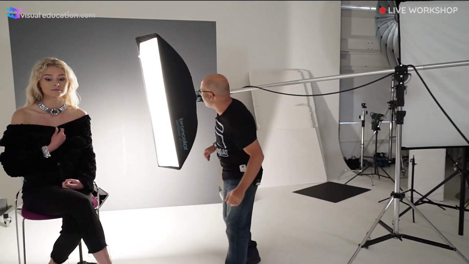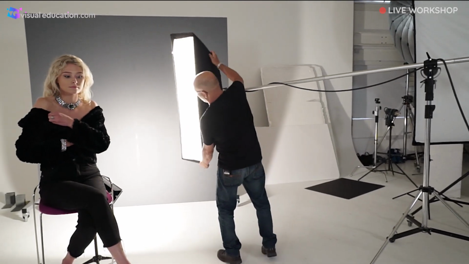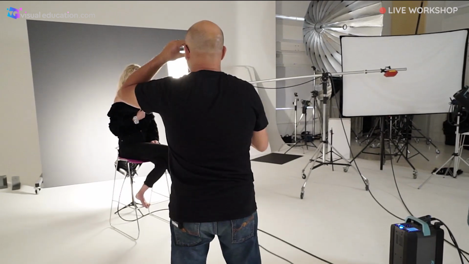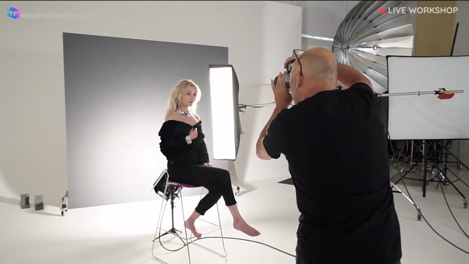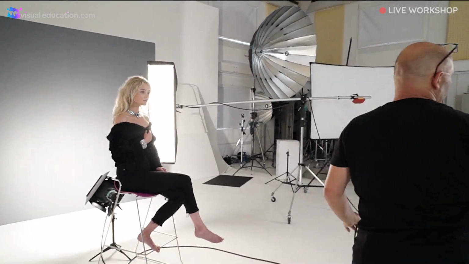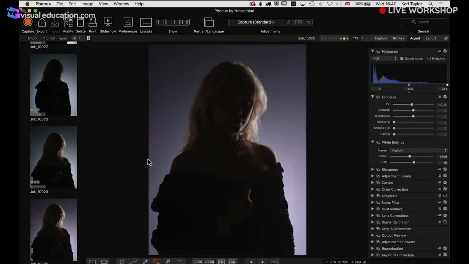So I'm angling it from behind my model to create an edge light on the side of her, a rim light on the side of her. And we're going to have a look at that light now. So this is light number 2 now on Evie. Remember, we only had the background light in. Now we're introducing an edge light. There we go. Now, as you can see, Evie is still predominantly in shadow.